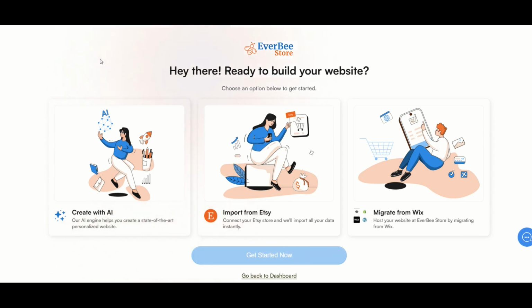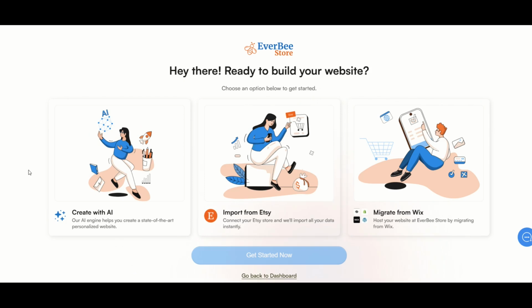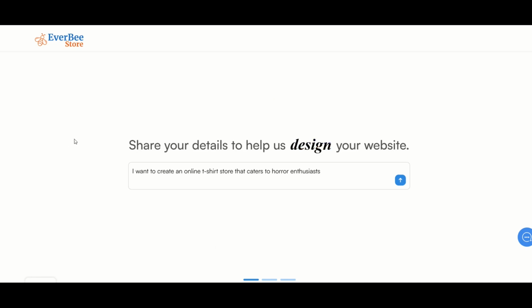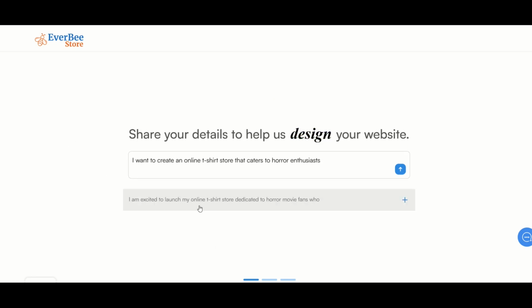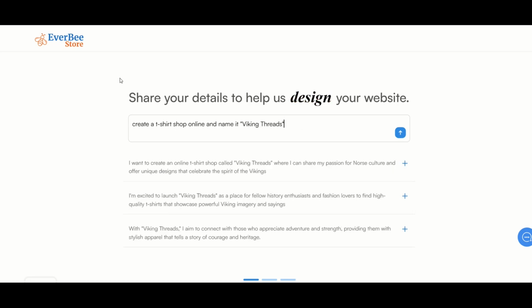So this page here, for example, when you're first setting up your shop, if you click this first option, Create with AI, you have an option here now to type in what you'd like your website to be. So here we can see I've typed in, I want to create an online t-shirt store that caters to horror enthusiasts, and it gives me some options here. You'll notice nowhere have I stated what I want the name of the actual store to be, so it just guesses, and it called my store Horror Threads. So here I've typed in share your details. I've typed in create a t-shirt shop online and name it Viking Threads.